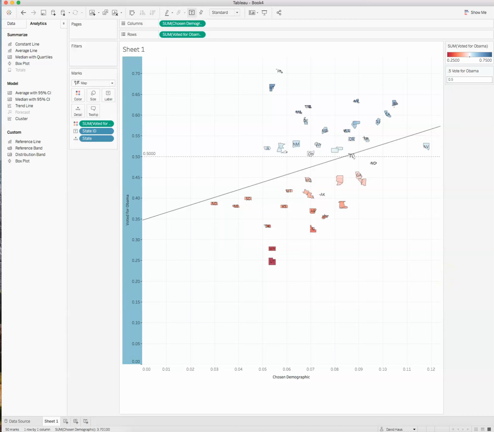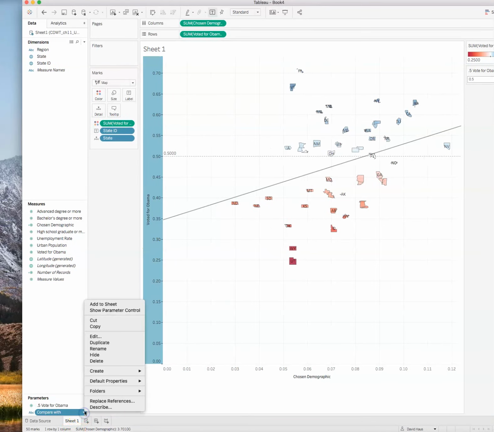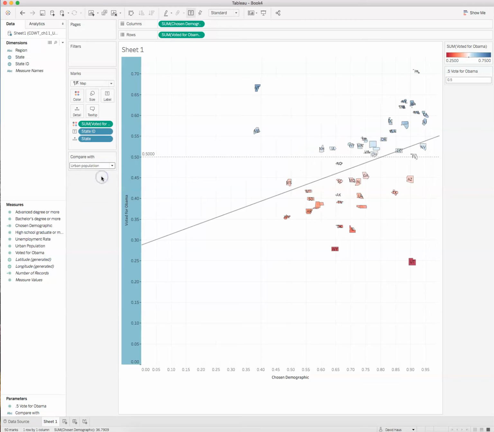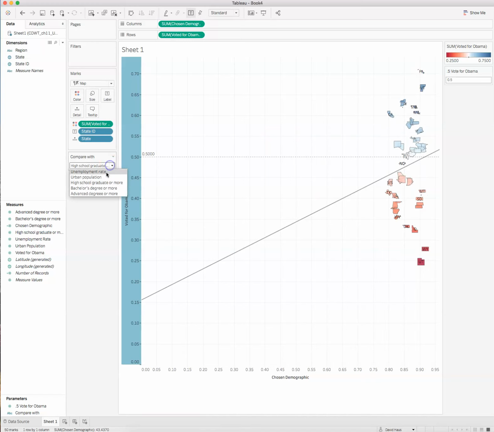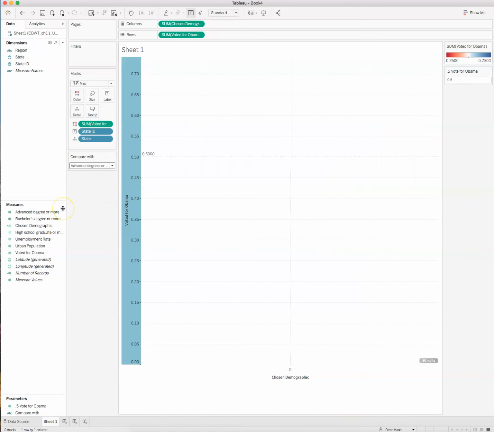Now, one other thing we want to do is we want to see our parameters. So we want to make sure that we show our parameter. So we want to show parameter control. So here's our parameter control, our compare with parameter control, and I'll pull that over here. And here's where we check to make sure everything works. So our unemployment rate, our urban population, our high school graduate or more, okay, bachelor's degree or more, advanced degree or more. Uh-oh, something happened.